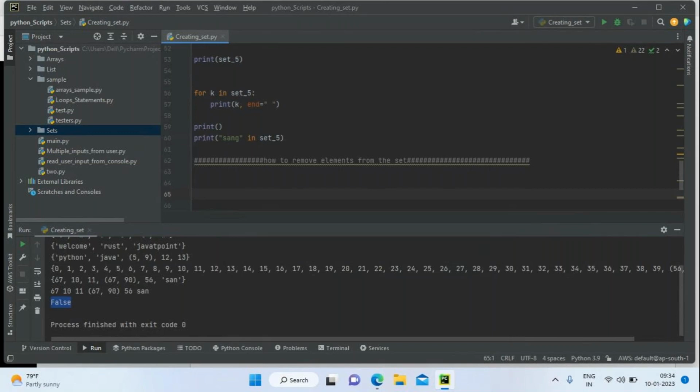The remove function is going to remove the elements one at a time. For example, in remove, I'm going to give 95. If 95 is not present in the set, it is going to throw an exception called key error. Key error is thrown because the particular key 95 is not present in the set.